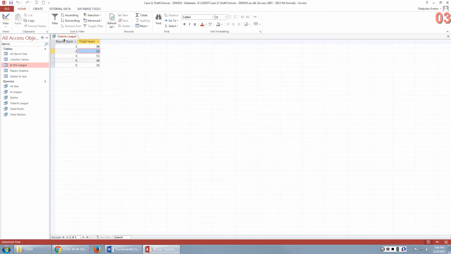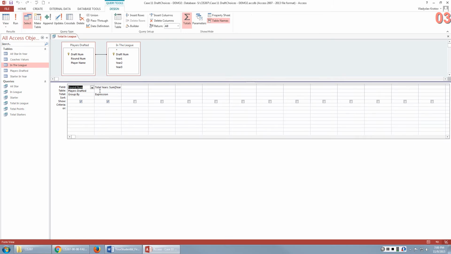Now, this is how the query looks in the design view. So basically, you're selecting the round number field from the table players drafted right here. And this is also your grouping variable. So you're including totals. Here it's activated, and you group by round. Okay, and then this table is linked to the in the league table, and here you're using an expression.